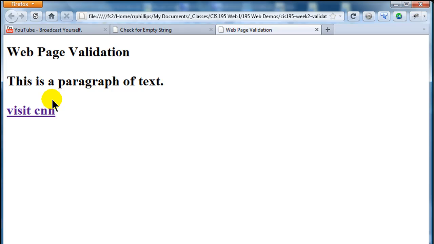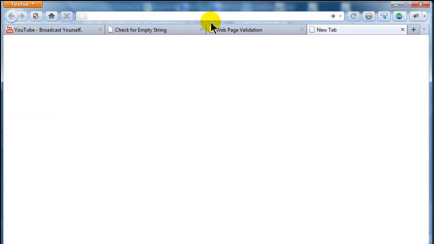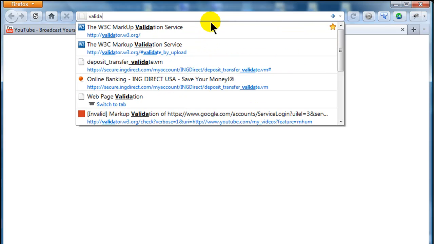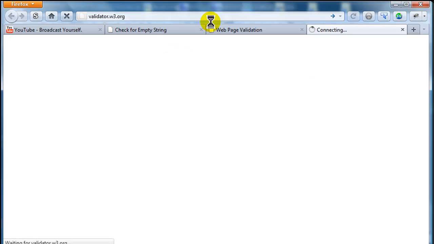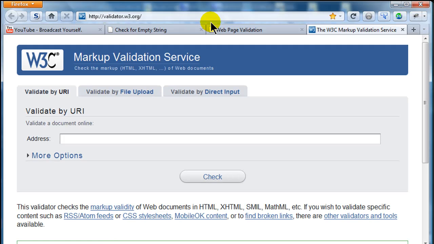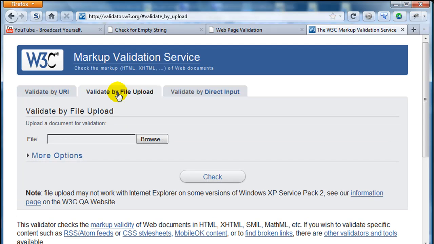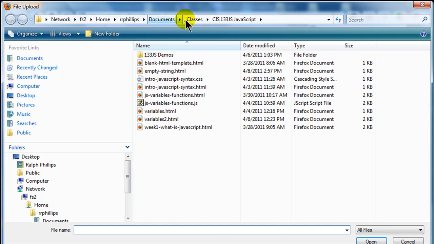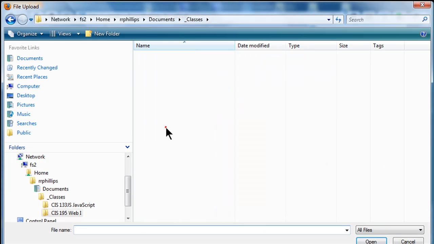So now I'm going to validate, and there's really 2 ways I can go about that. I can go to a new tab here, and I can go to the W3C's online validator, which I'm a big fan of. It's basically validator.w3.org. Okay, that'll take me right to the validator, and I'll go to the option Validate by File Upload. And I'm going to browse for the file that I want to validate. It's in my 195 folder here.